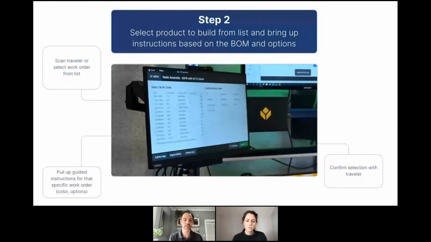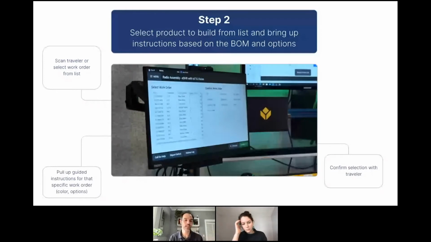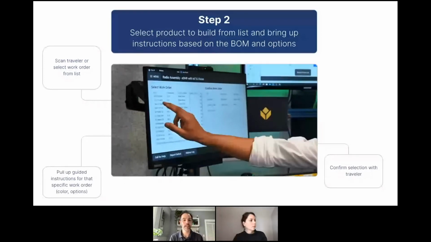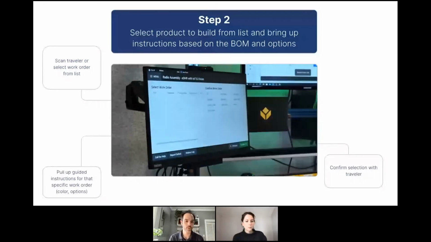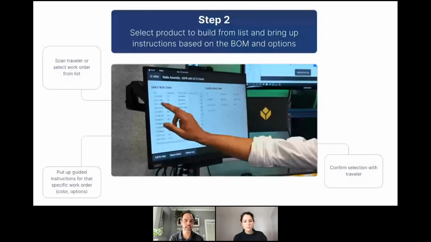You can use a traveler that was sent to the line to track, or you can just look at the list of work orders that might have been made available by an ERP solution, for example. So you can have control of what work orders are available at which line.